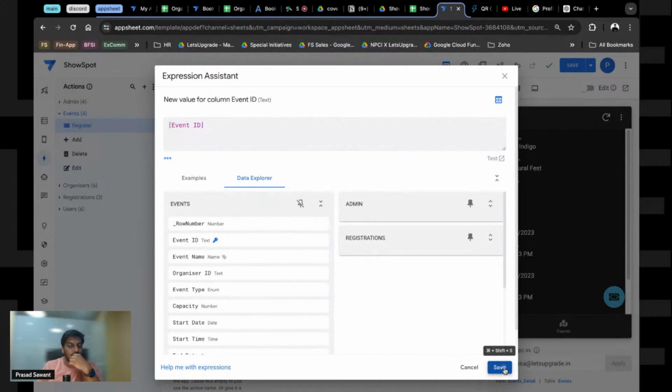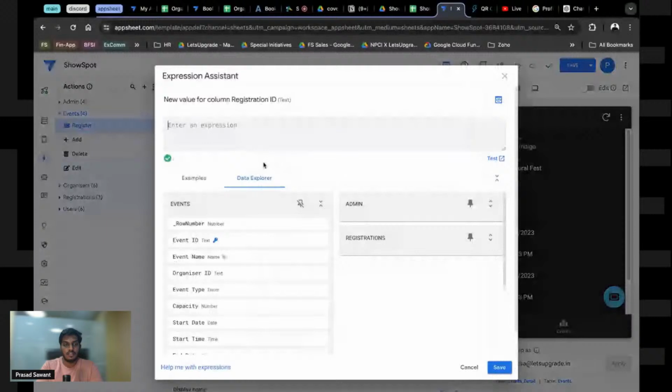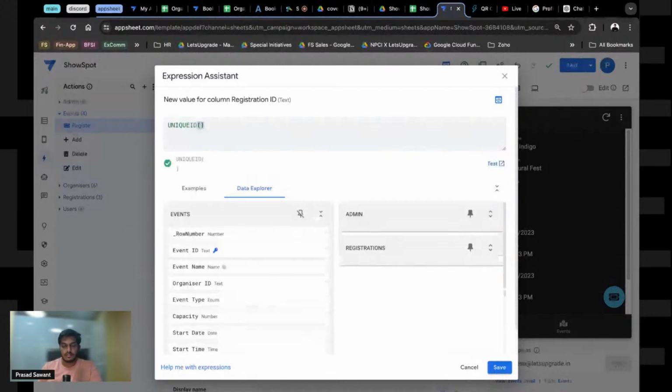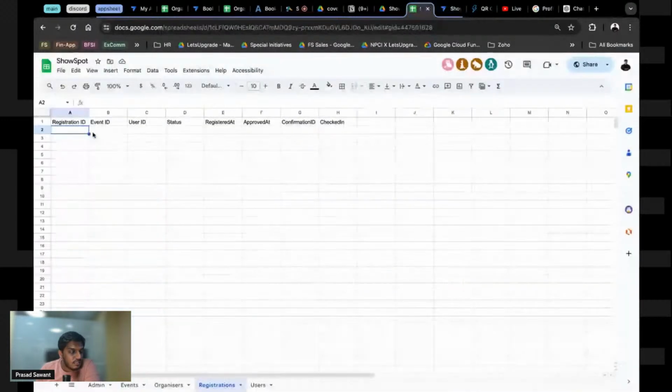Now one thing that we need to create is registration id, and this has to be unique. So there is one formula for unique id, which will basically create a unique id. Clear? So this is the two things that we are going to do as soon as this happens. So let's see what is there in our sheet. We have registration id, event id. Is this clear?